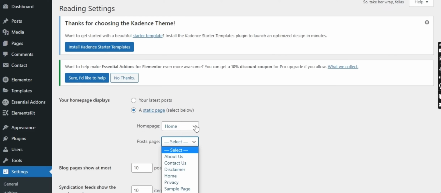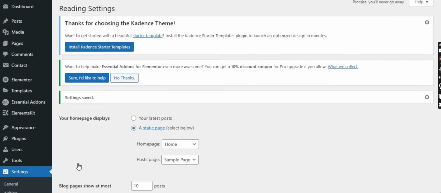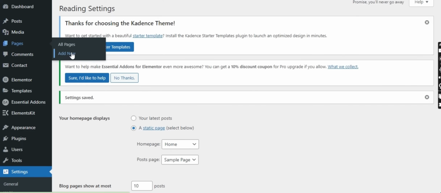Okay, let me create a block page. Add new page. So let me create block. Good. So I've created block.